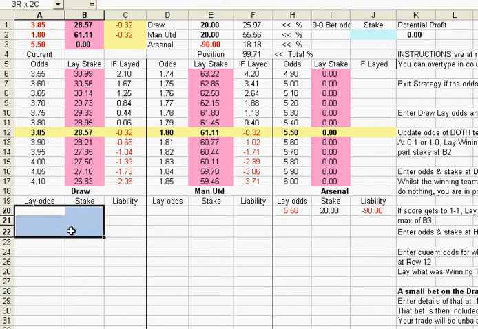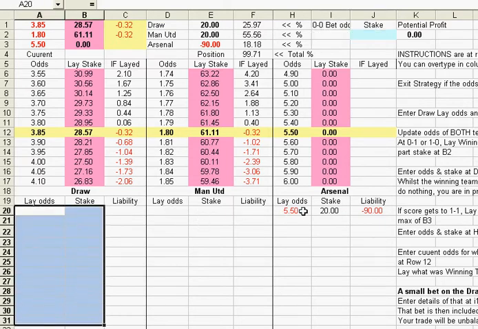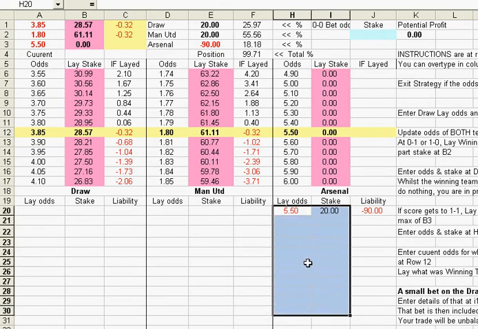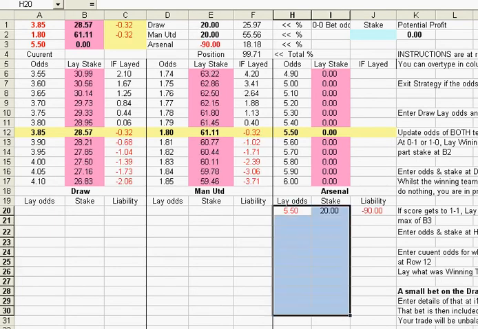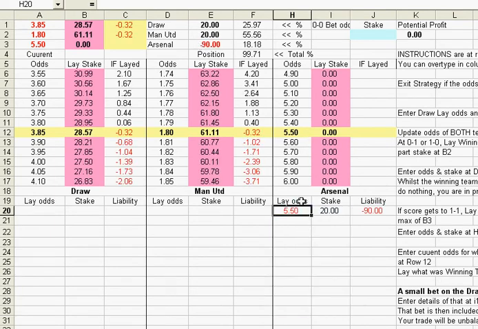So to clear the spreadsheet you would delete all the lay odds and stakes. There's just one left in here at the moment, so if we delete that, it clears the spreadsheet. Now if I just put that back in, you see now that we've laid £20 at 5.50 on Arsenal, and we now have displayed for the other odds that we've input what will happen if we lay the draw at 3.85 for £28.57 and Manchester United at 1.80 for 61.11. It will balance out with a loss of 32p.